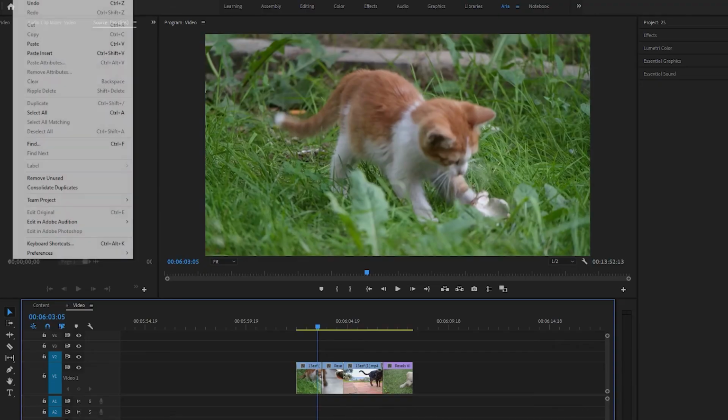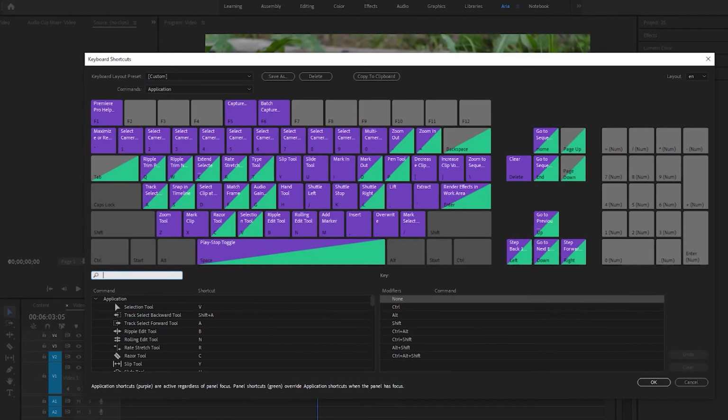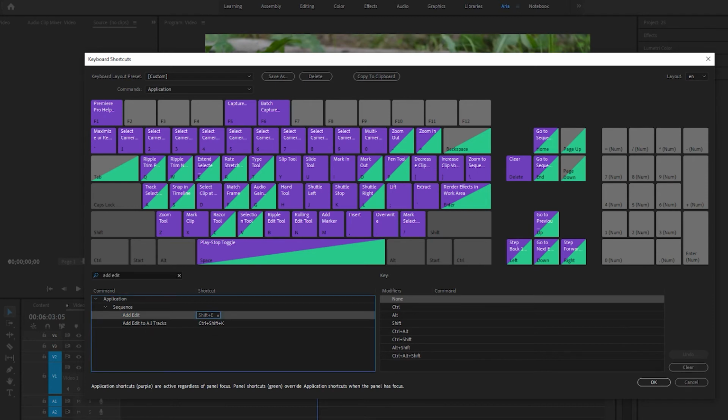And maybe you are saying it's hard to do that Ctrl+K, it's on the keyboard, and there's actually a solution for that too. Let's dive into Premiere once again. Go to Edit, Keyboard Shortcuts, and search for Add Edit. And you can change the shortcut here. I use Shift E for adding the cut.